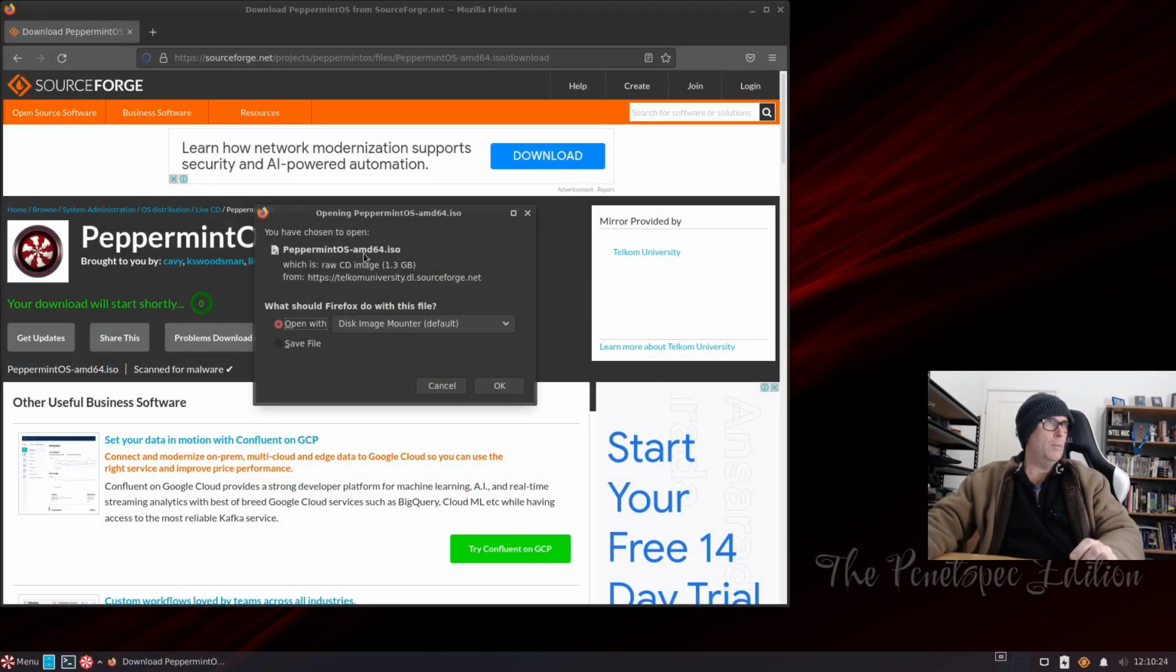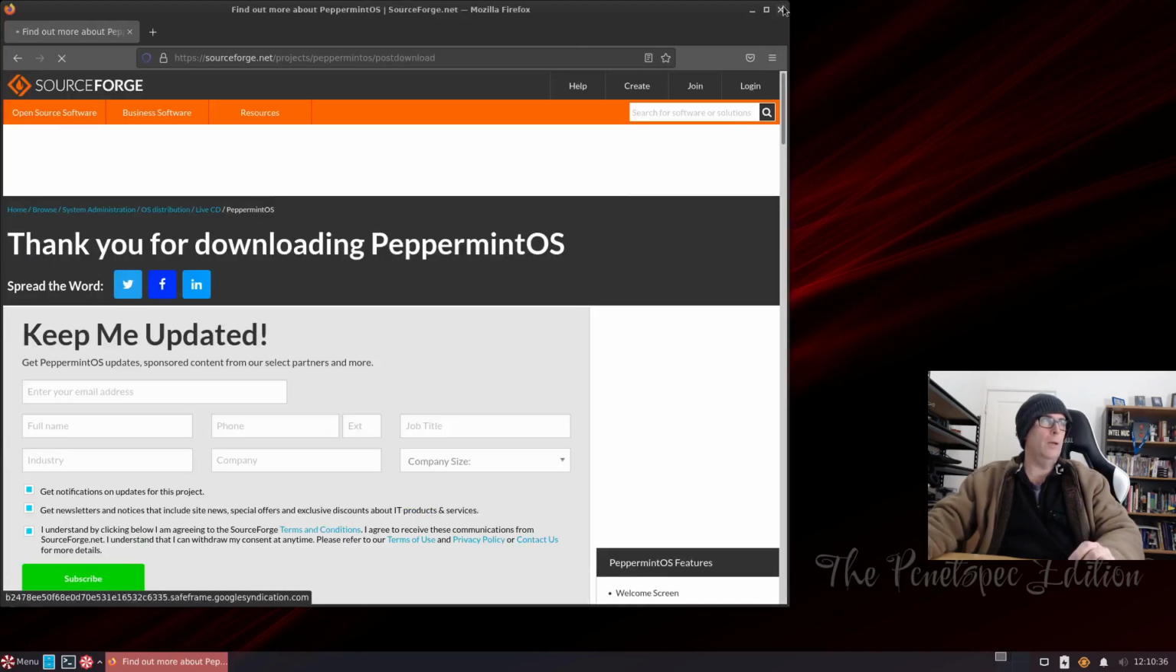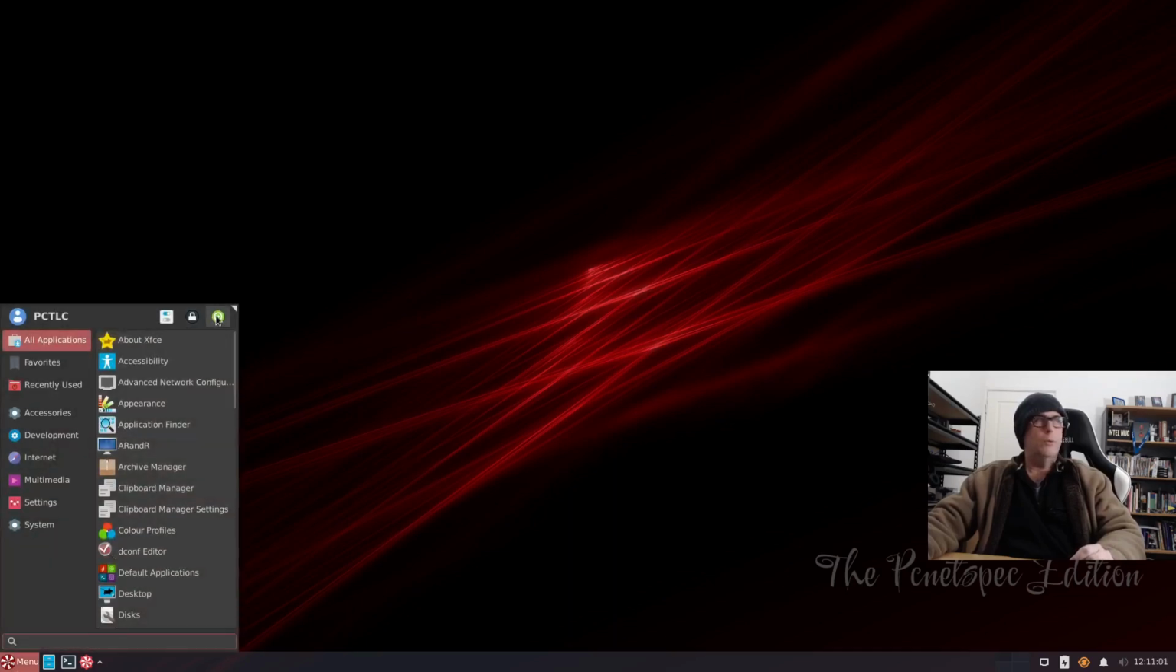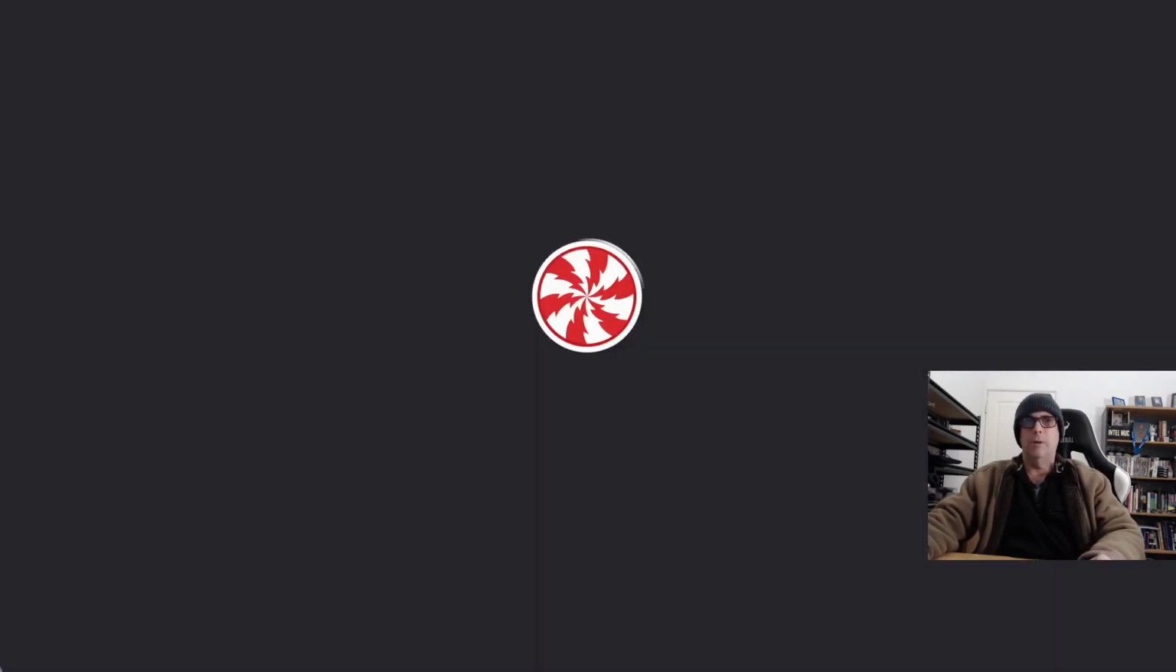Let's see, Peppermint OS. Okay, so this is one of the problems here with Peppermint: they don't have any dates or anything put on their ISOs, so you don't really know which one you're downloading, unfortunately. But we'll go with the one I've got. It is the latest one anyway, about a month ago or so. So we'll shut this one down and we'll check out the latest Peppermint ISO.